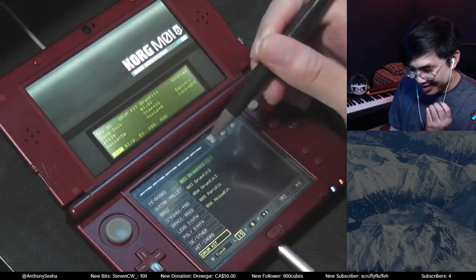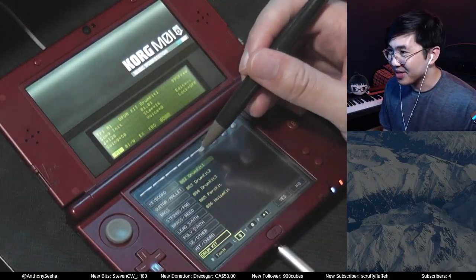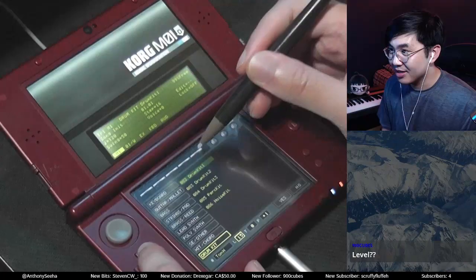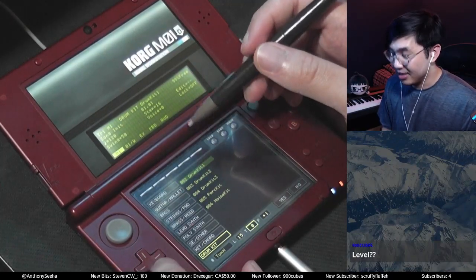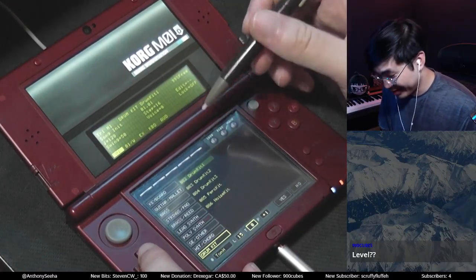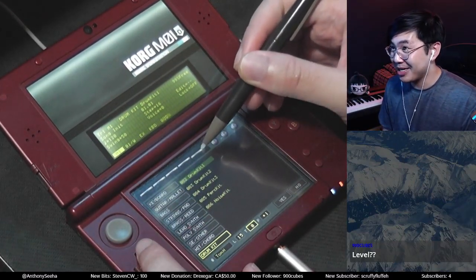Oh, what does L stand for? It is the volume. Level? Audio level. Oh, you're right, level. Thank you, 900 cubes. So you can adjust the level of the sound there. T is for tune. Okay, it's not pitch, it's for tune. So you can tune the sound too.